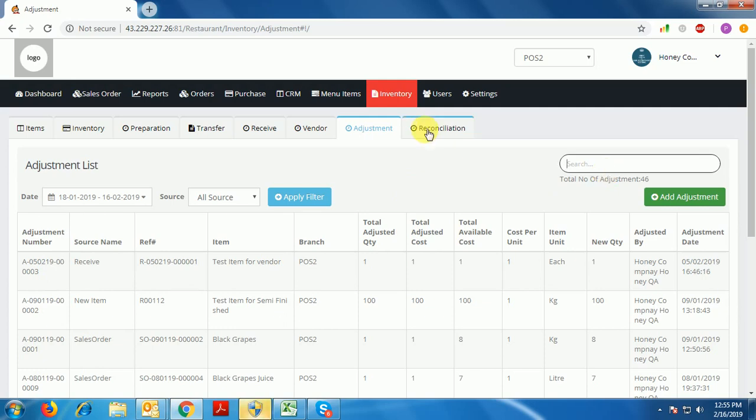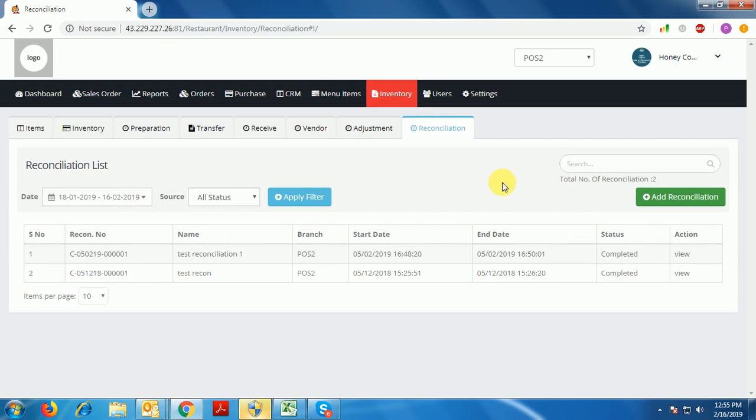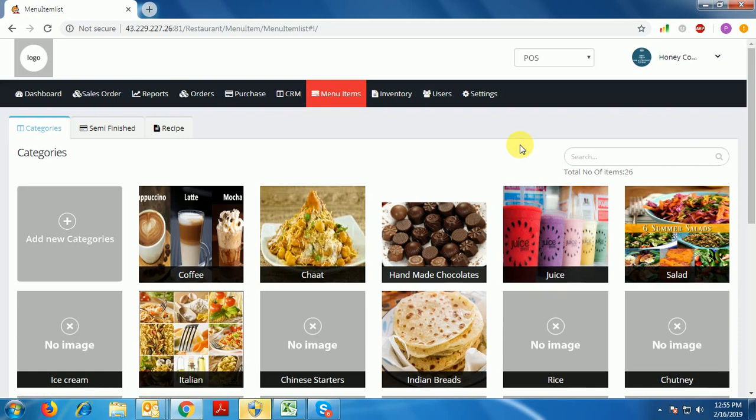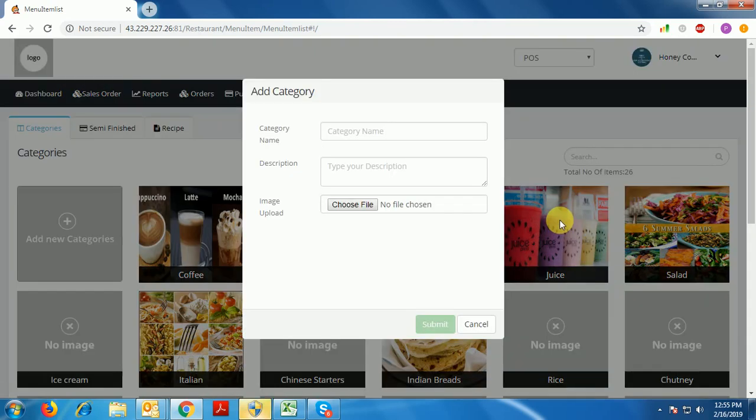Reconciliation has the serial number, reconciliation number, name, branch, start date, end date, status. It has the menu item as well. The menu has the categories, the semi-finished, and the recipe. For the category, you can create a new category by filling the category name, description, and their images.